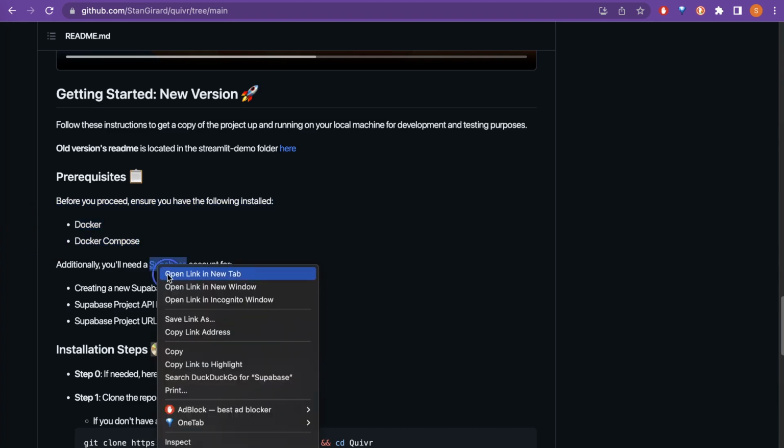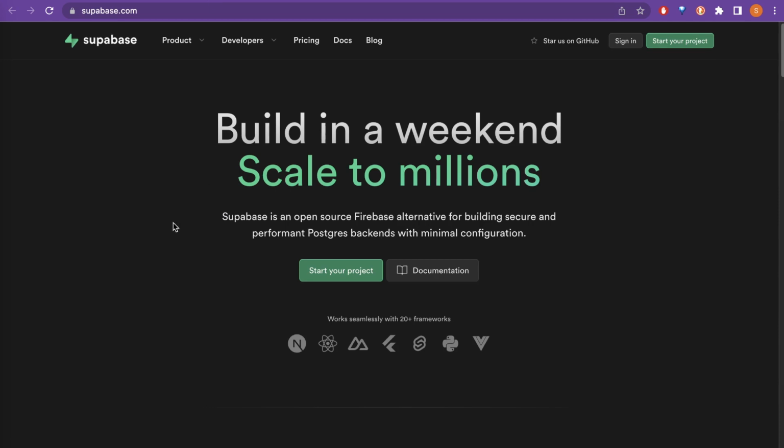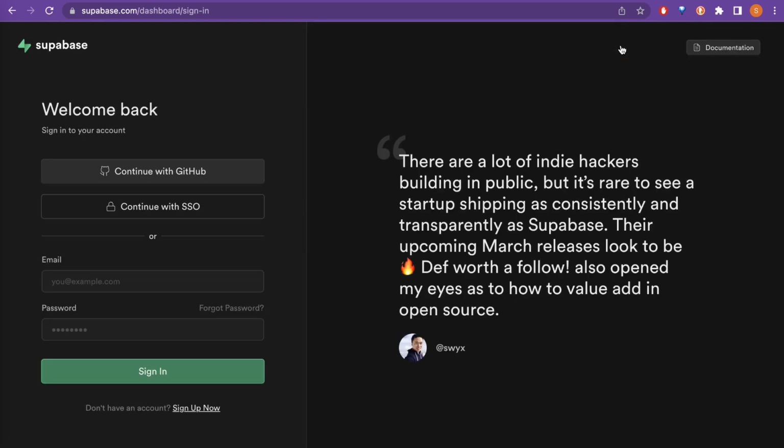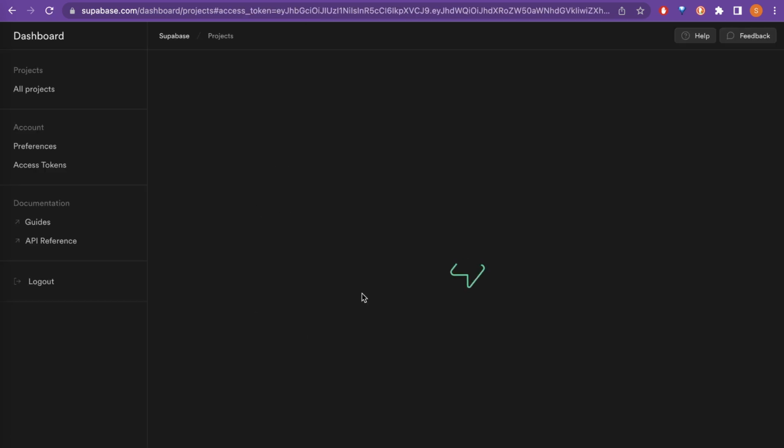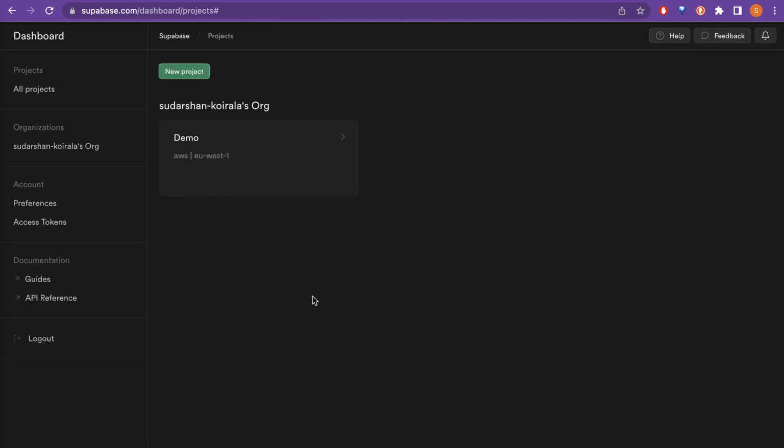If we go to the Supabase link, it opens in a new tab. Of course, this is the Supabase website. You need to first log in, right? For login, if you click sign in, it says continue with GitHub or continue with SSO, or you can provide your email and password. I'm going to continue with GitHub. If I click continue with GitHub, it is going to connect to GitHub. I have already done the process once, so for me it connects directly, but for you it might ask you to confirm if you want to give access to GitHub or not.